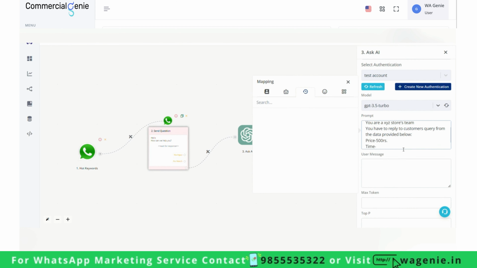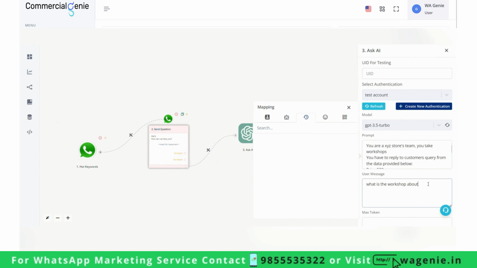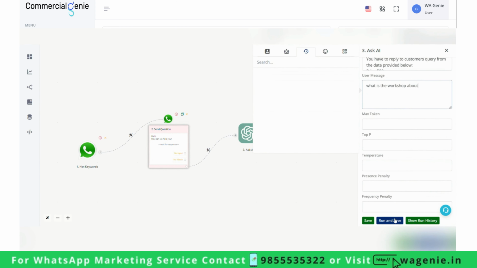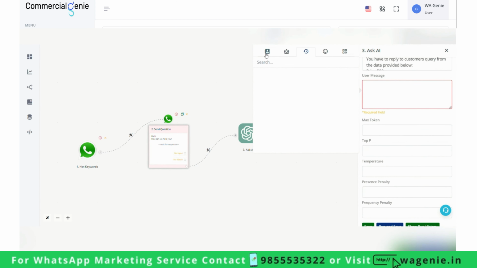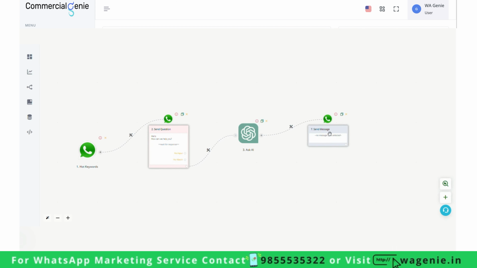So here I am adding price, time, workshop topic and support. So under user message it will be last text input, but for now I am manually typing it so that I can run and save this. Change the user message to last text input. And then click on save.